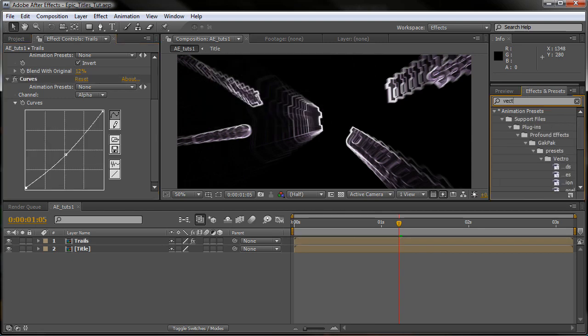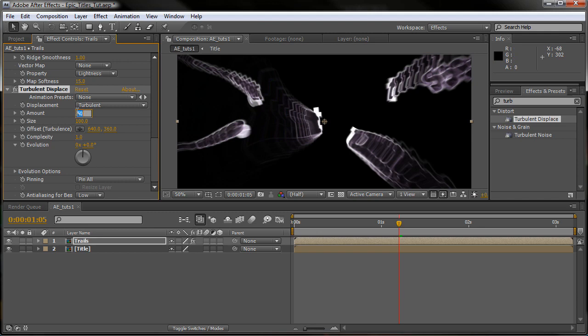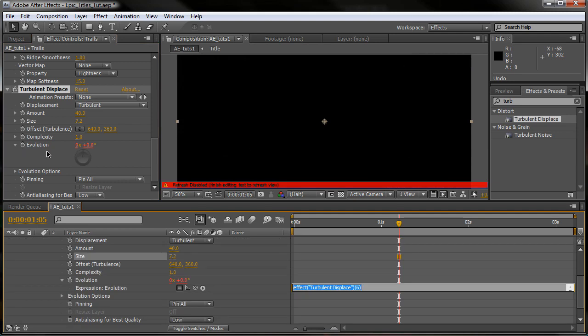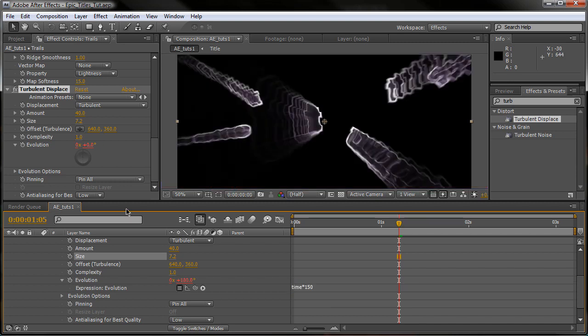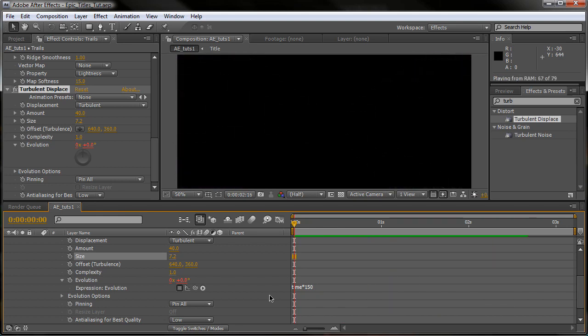The next step would be to add a bit of vector blur and some turbulent displace animation. Set the amount to 40 and the size to about 7 or 8. And if we toggle the evolution, you can see that happening by alt clicking on the evolution stopwatch and typing time times 150. Do a quick RAM preview. Okay, that's looking good.